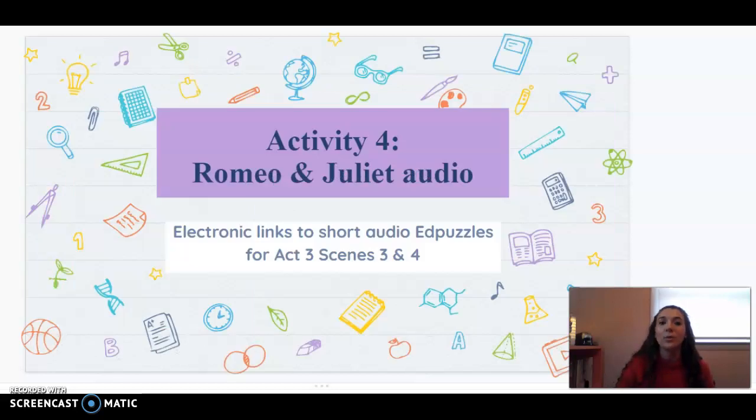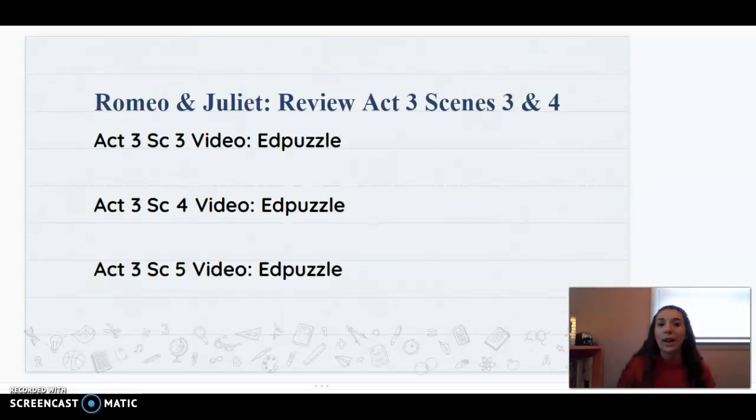All right, activity number 4 goes back to Romeo and Juliet, more audio listening. We are going to have Edpuzzles for Act 3, Scene 3, Act 3, Scene 4, and Act 3, Scene 5. You will need to complete all 3 of those Edpuzzles in order to get the point for Activity 4.